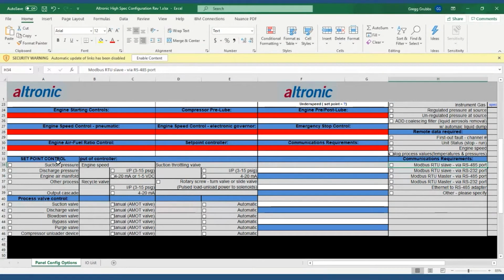Now, this right here, you're going to be basing a lot of this off of suction pressure, discharge pressure, maybe even engine manifold pressure. So what this does is allow us to know what we're controlling is based off of. Is it off suction pressure, discharge pressure, engine, or other process? If so, put that other process right here.